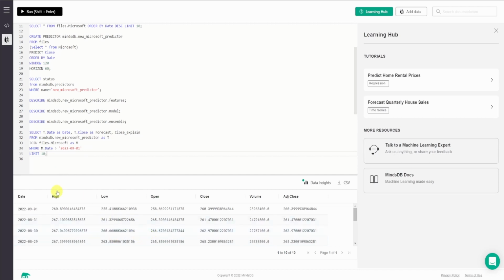So let me explain this statement here. What we are doing is trying to forecast the closing price of the Microsoft stock for the next 10 days. The last record is 1/9/2022, so we will ask the model to forecast for the 10 days after this date. Here we are fetching the date, the closing price, and the close explain from the Microsoft predictor. We have given an alias as T.